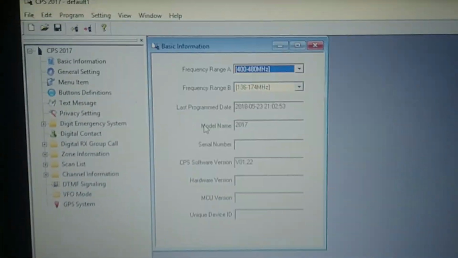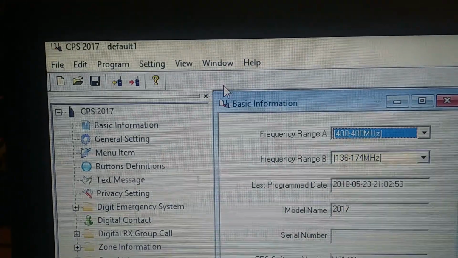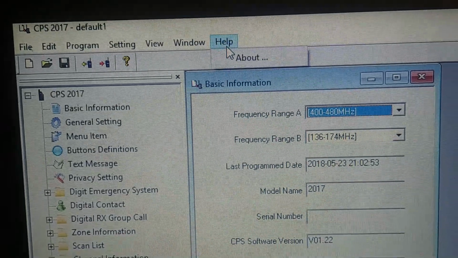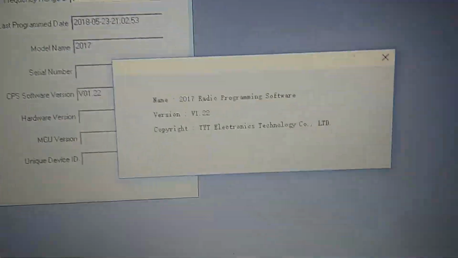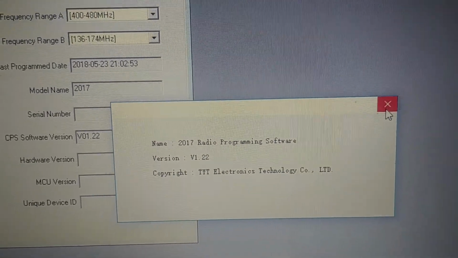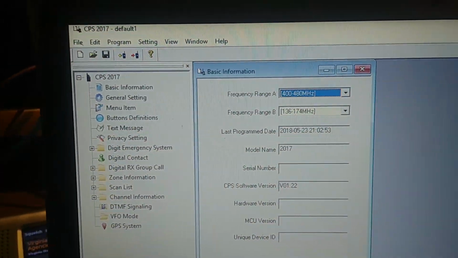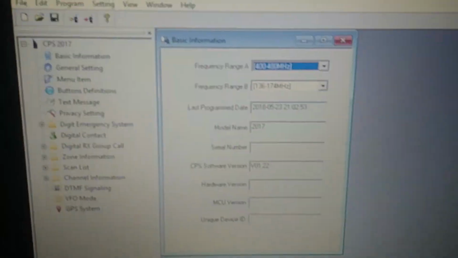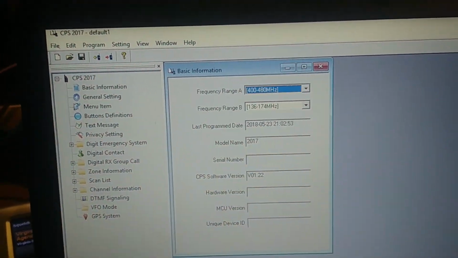Now, you open your CPS. The version that I'm using is, I think it's 1.22. I haven't checked for new versions in a while. They might have a new version out by now. I'm not for sure, but right now I'm using version 1.22.